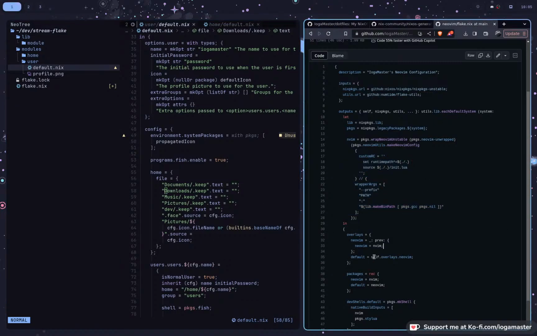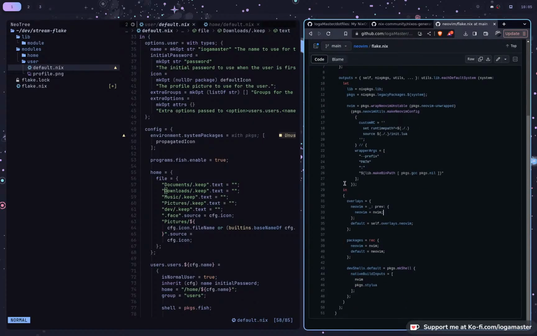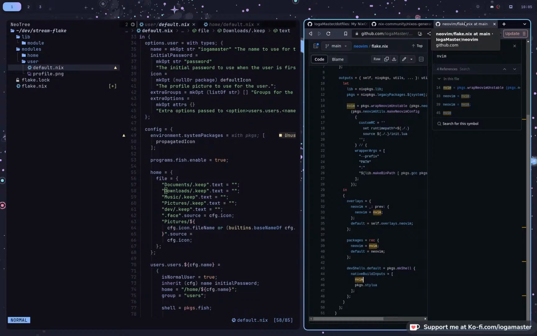Yeah, it's good. So this will output in here. Here's a flake outputting overlays and packages and a dev shell. So it can do essentially everything a default.nix, a shell.nix would do, those two files.